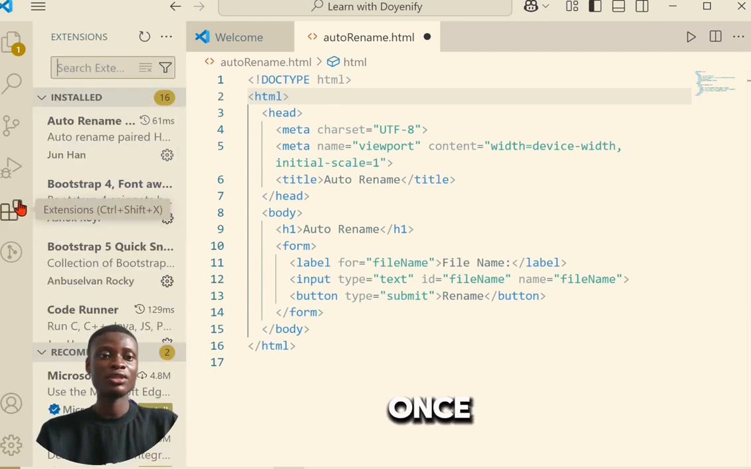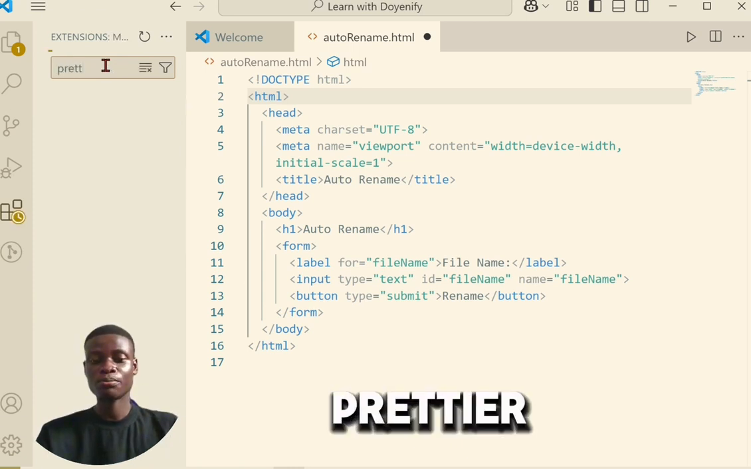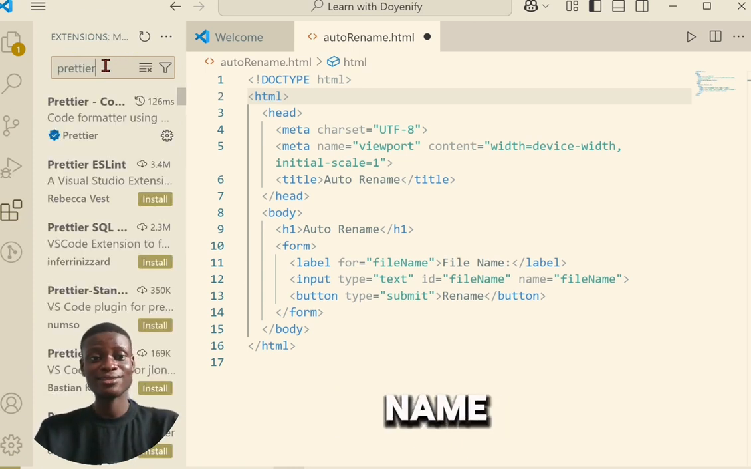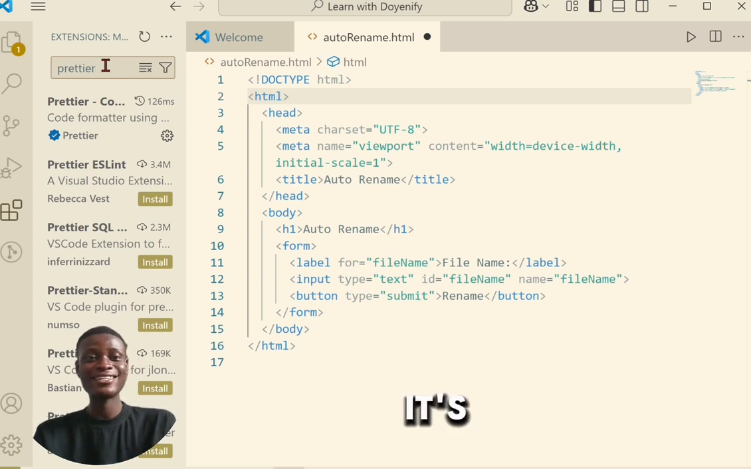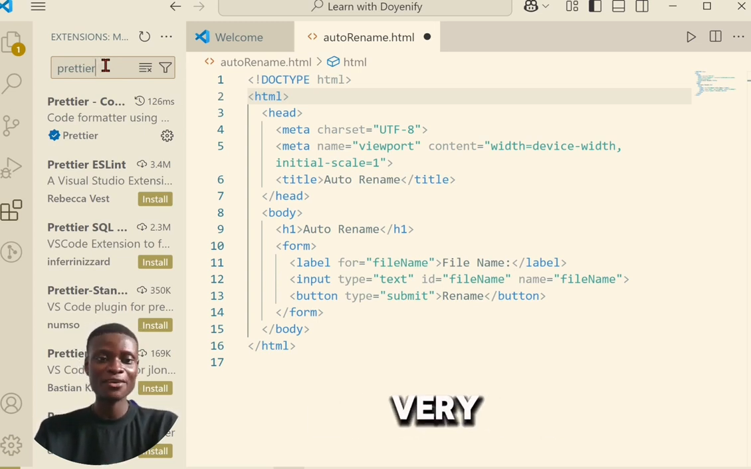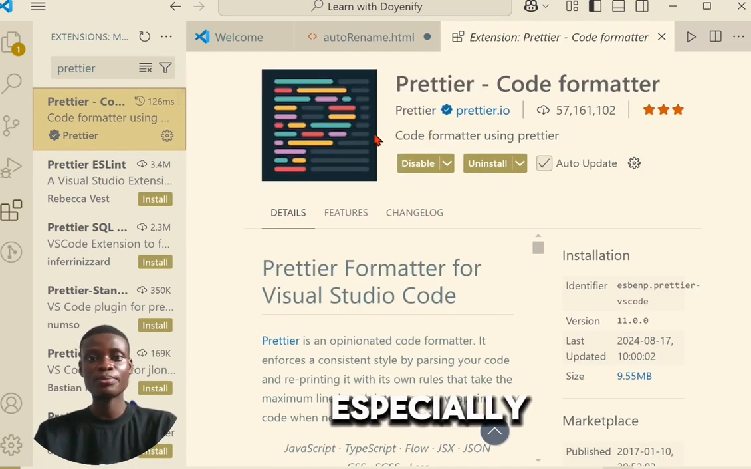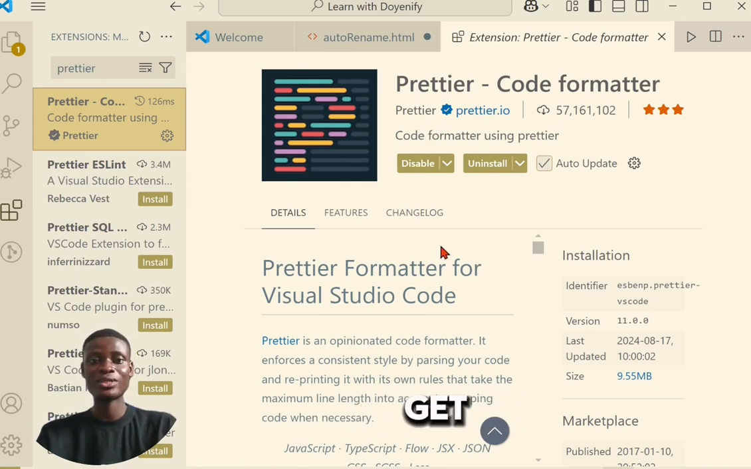Once you go over to this section, you should see the extension menu. And then what you just need to do is to input the word Prettier. Like I said, the name is Prettier, and it's a code formatter. What it does basically is to make your work very, very pretty. What you just need to do is to click on this, especially the one from Prettier itself. But I have mine installed already. Make sure to install yours, and then we get down to business.